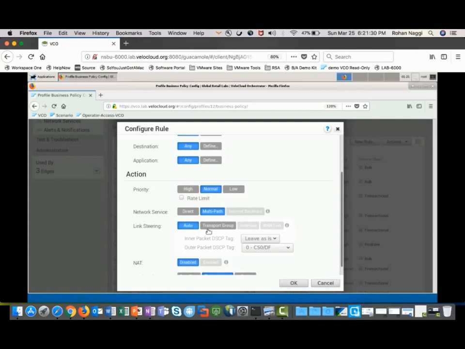Link steering by transport group. The next option is the transport group, where you can group all the public wired connections, because different locations might have a different WAN transport or WAN interface name from a different service provider. Maybe at one location you have public wireless from Comcast, and at some locations from AT&T. So you don't have to define business policies at each site. You can do it at the profile level and select the transport group, public wired or public wireless.